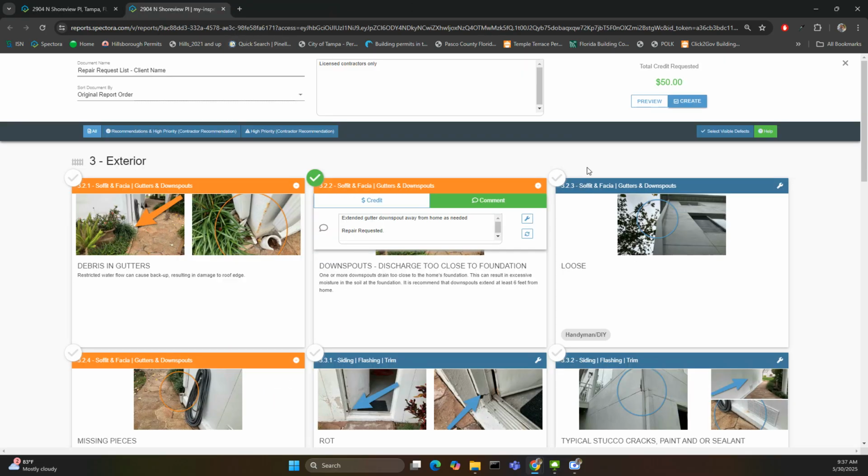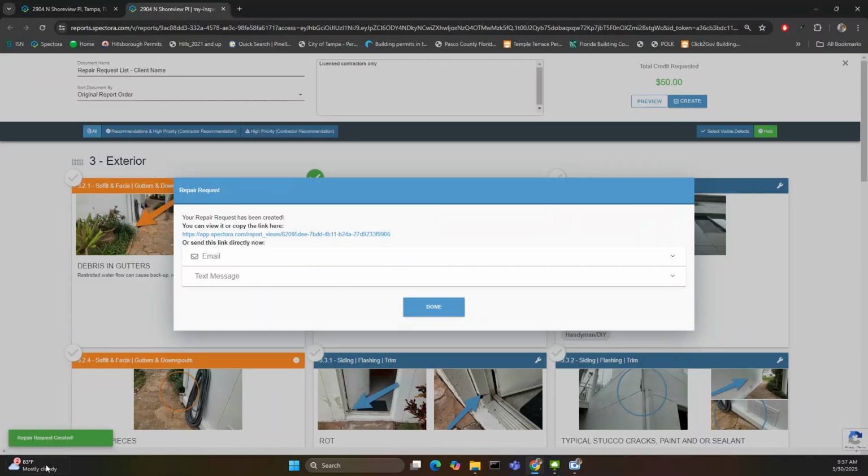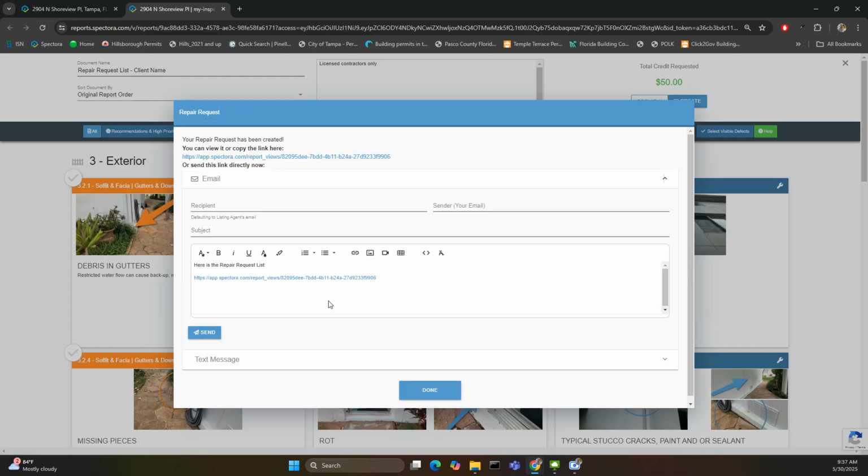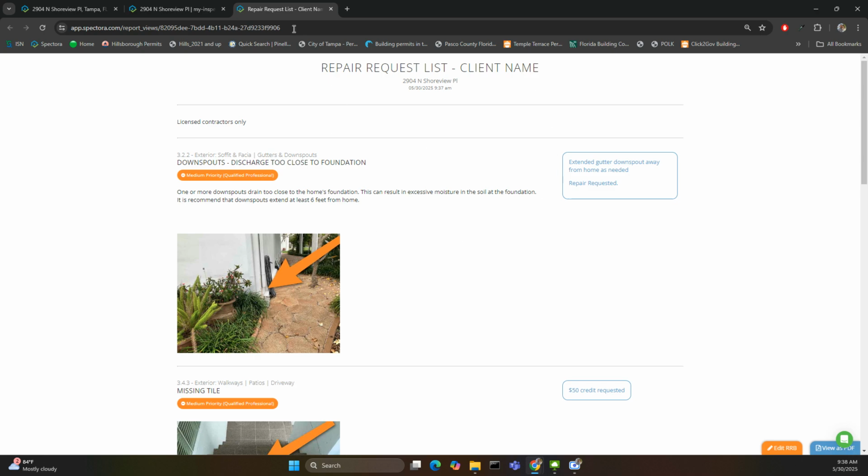So after you're happy with it, you previewed it, you're ready to go, then you go ahead and hit create. Once you hit create, it'll say repair request has been created. You can view it or copy it from the link here. You can also just send it directly as an email or a text message straight to the agent that you want to send it to. You can formulate your own email here, the subject line, who you want to send it to, all that stuff's there for you. Or again, you can go ahead and click on the link and you can see it here.